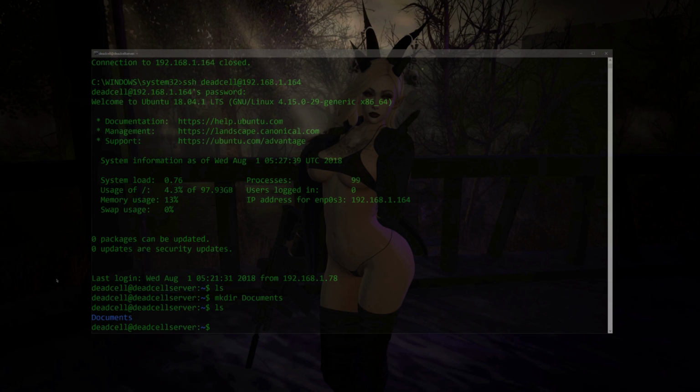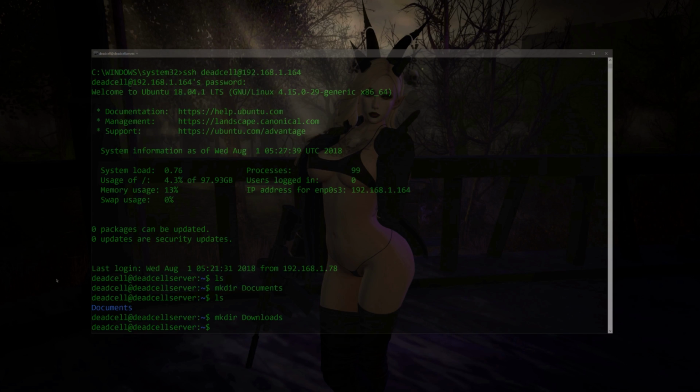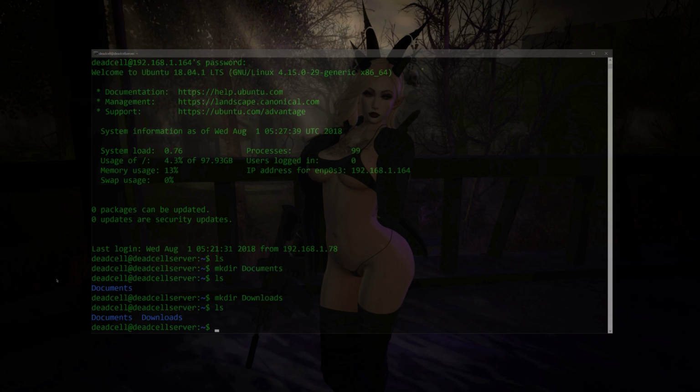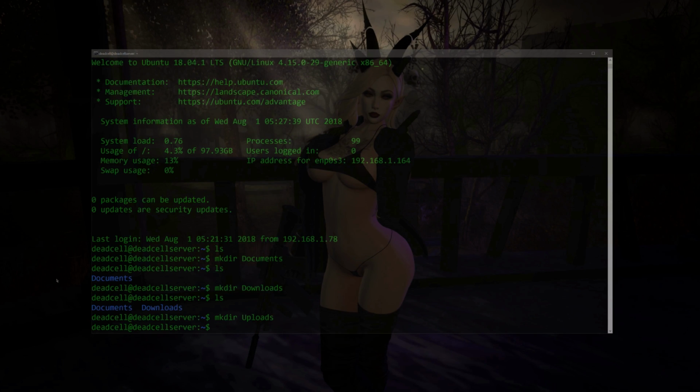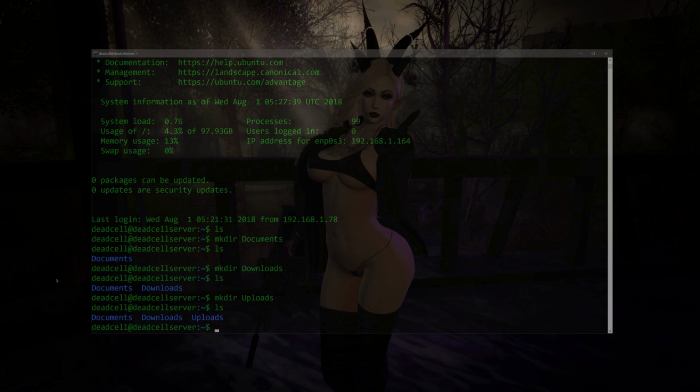I'm going to do the mkdir command again, and we are going to add downloads. So go ahead and add that. ls to confirm that it's there. It is. So the mkdir space, I'm going to do uploads. And go ahead and make that. ls. It's there.